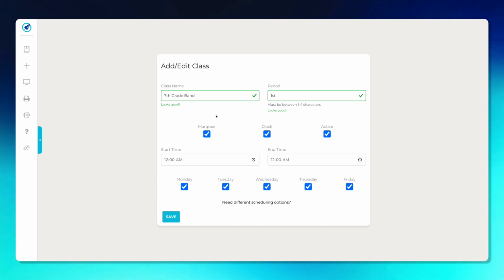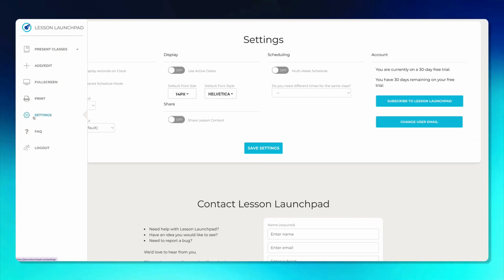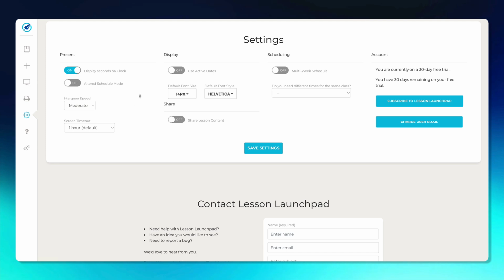The marquee is the scrolling announcements at the top. And I tend to say scrolling announcements, but you can use the marquee for whatever you want to. You might put your objectives there. Whatever you want to use it for, you can set that up. You can change the speed of the marquee in the settings. In fact, I'll just go ahead and show you how to do that by clicking on settings right here.